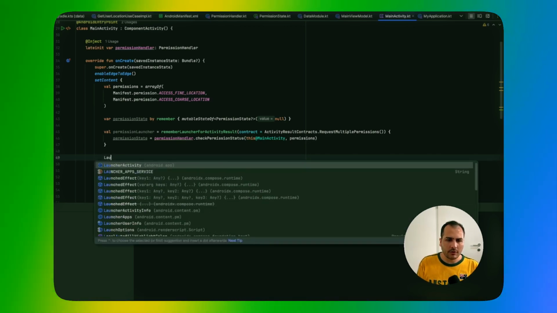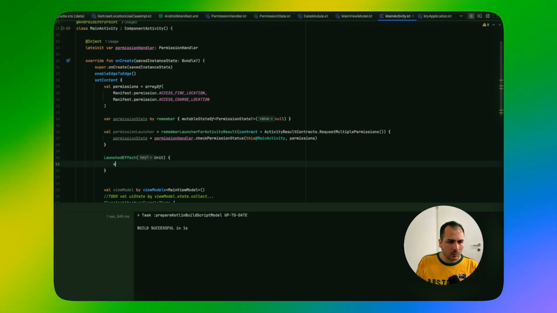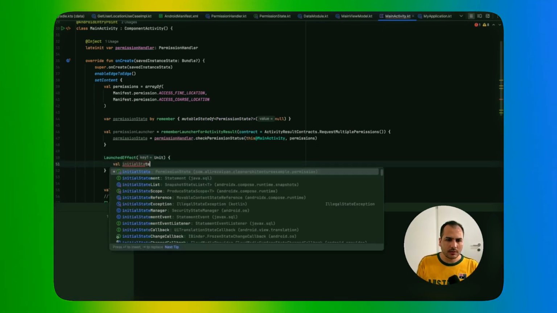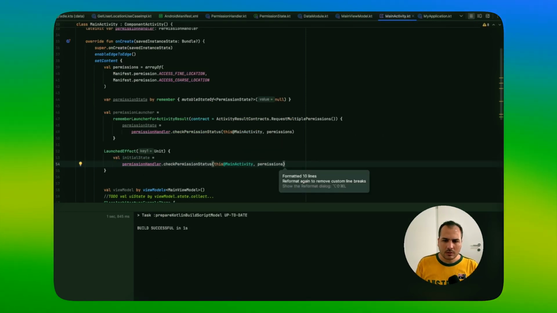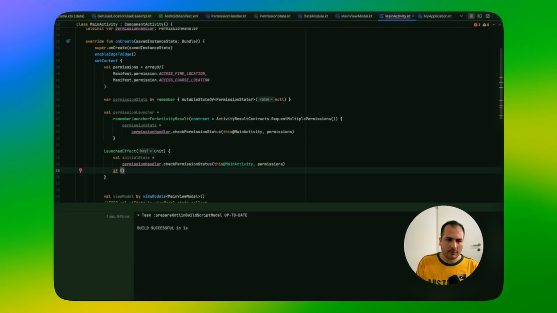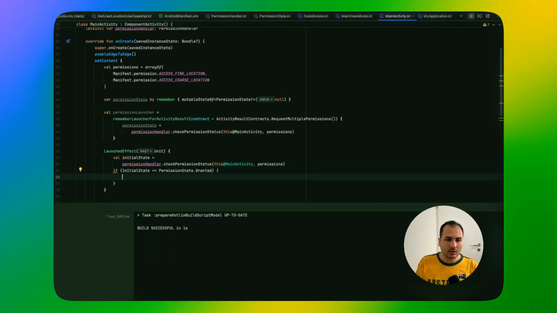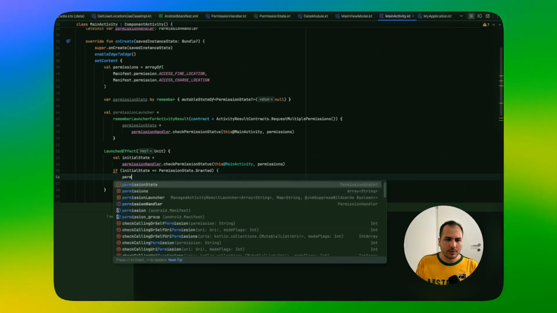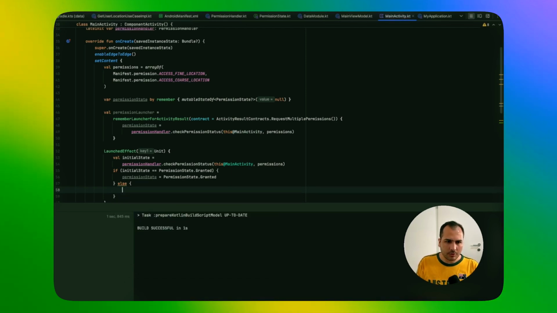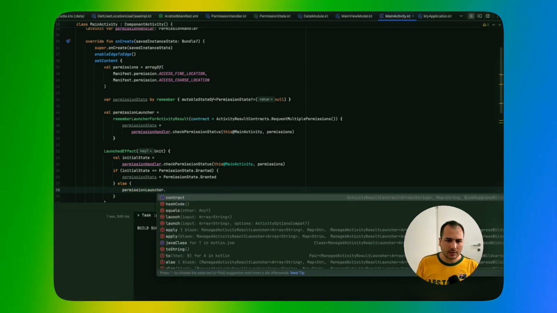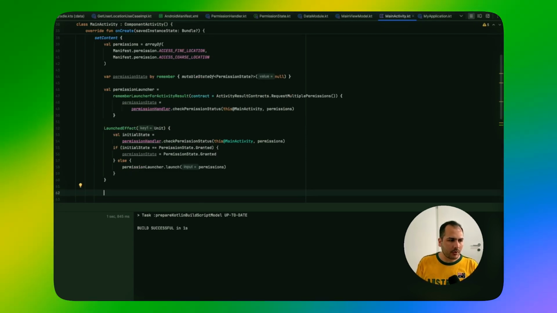And for the first time we want to check the permission, and for that we need to use LaunchedEffect and pass unit, because we need to have it executed only once. Set the initial state, again check the permission. So here we need to check if the initial state was granted. If the initial state was granted, set the permission state to granted. Otherwise we need to launch the permission request, passing the permissions. That would be something we need for the first time.